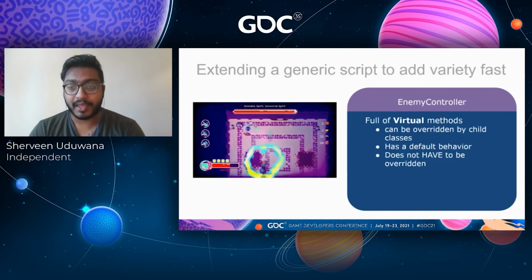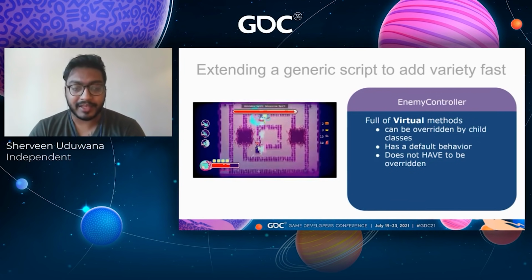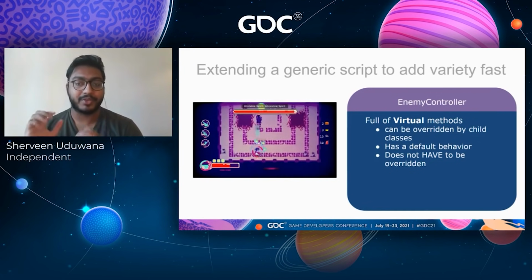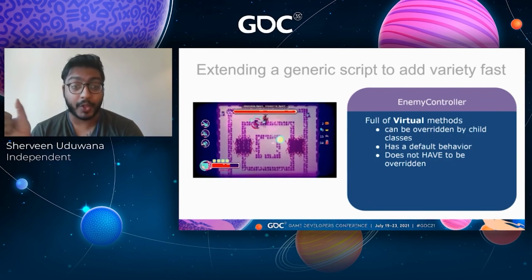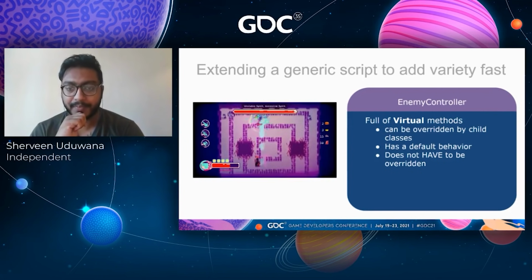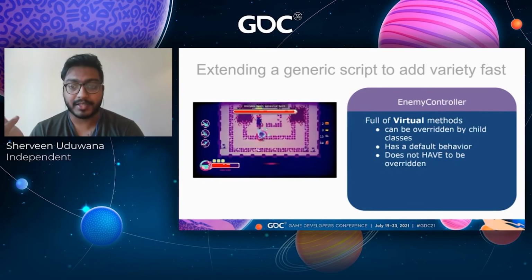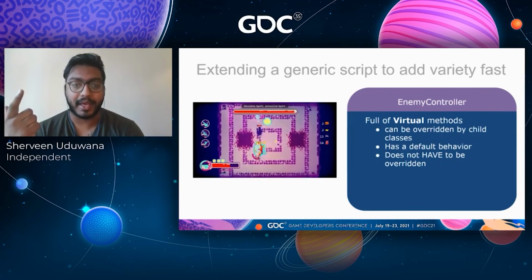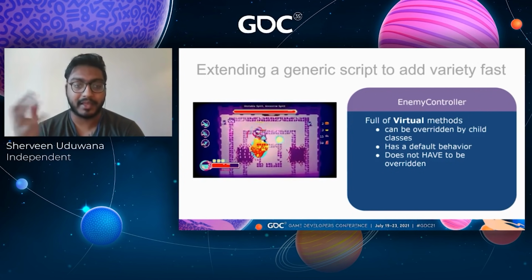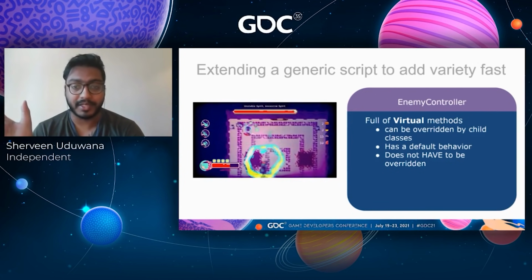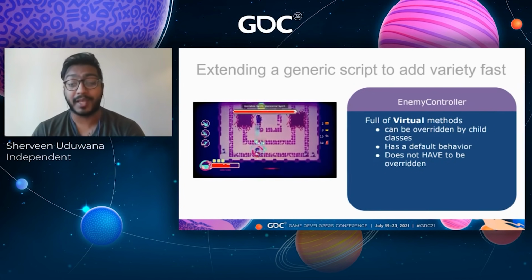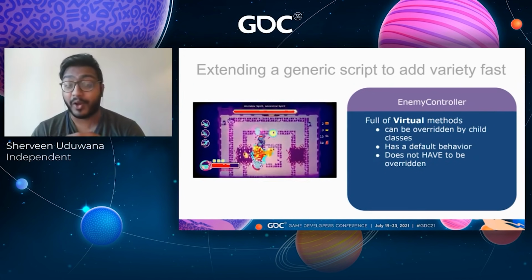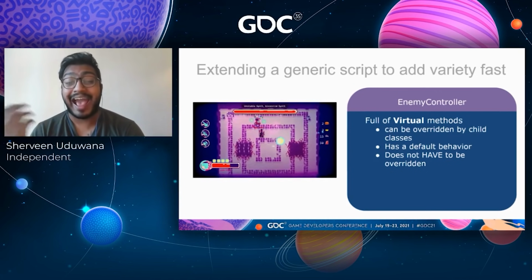Let's say I wanted to make a child class, right? So let's say I have the enemy controller class and I want to make something like a fast enemy, and I had a virtual method called move. The really useful thing about virtual methods is I can change that move method to make sense for that new enemy type. But if I didn't want to touch it, it can have a default behavior that just works like all the other enemies, and I don't have to override it.